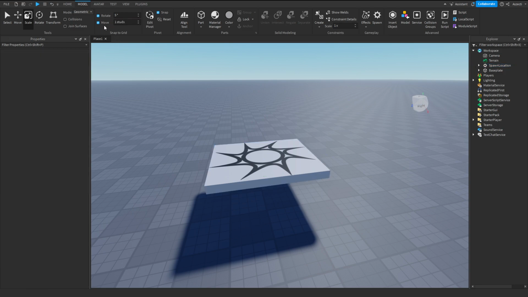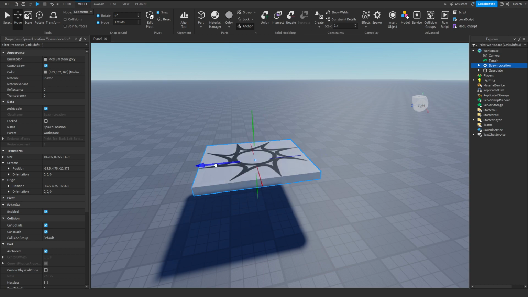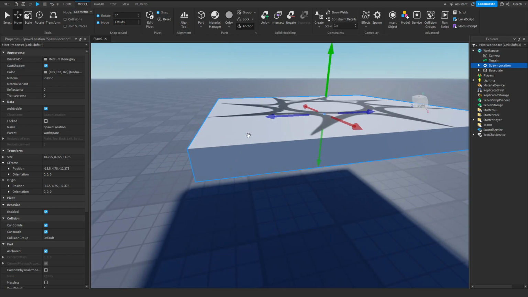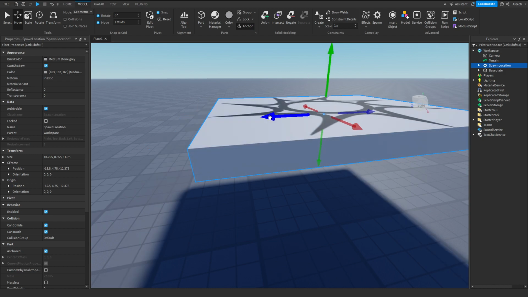To move it precisely, go over to Model, and make sure Move is checked. When Move is checked, it's going to move in increments. What one increment is, is just like that. When you move it by one increment, it moves by that much, and when you turn it off, it just moves freely.